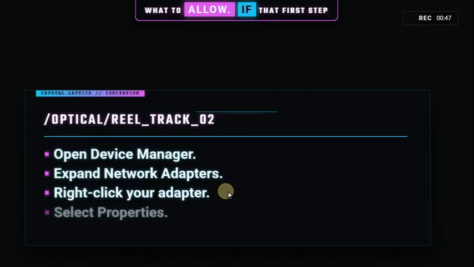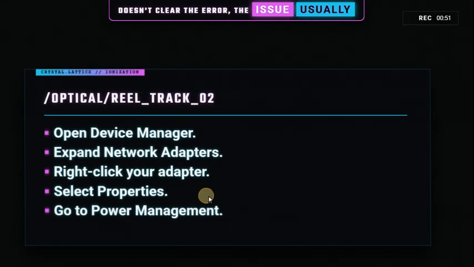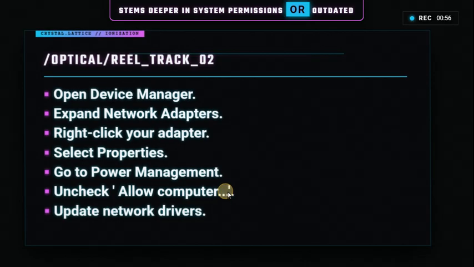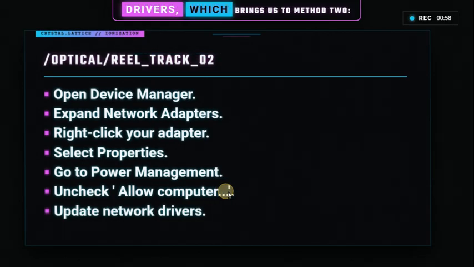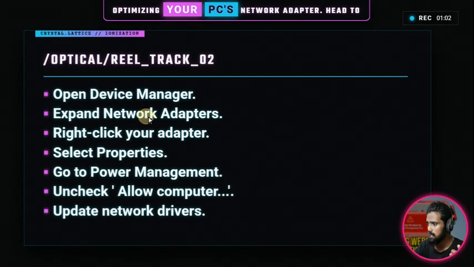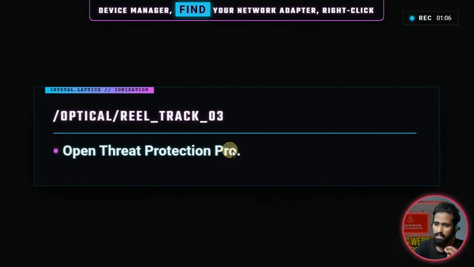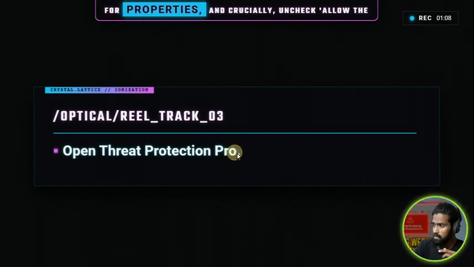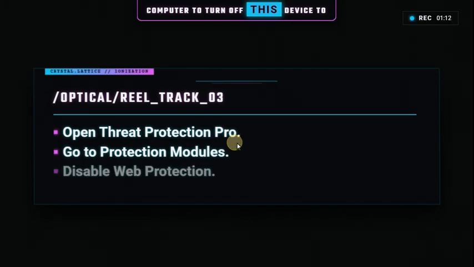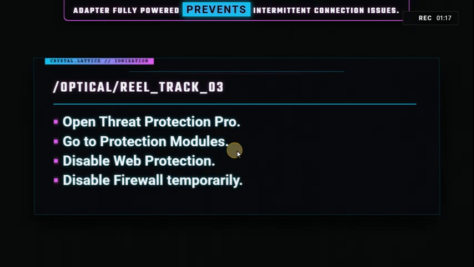If that first step doesn't clear the error, the issue usually stems deeper in system permissions or outdated drivers, which brings us to Method 2, optimizing your PC's network adapter. Head to Device Manager, find your network adapter, right-click for Properties, and crucially uncheck "Allow the computer to turn off this device to save power" under Power Management. Keeping your adapter fully powered prevents intermittent connection issues.